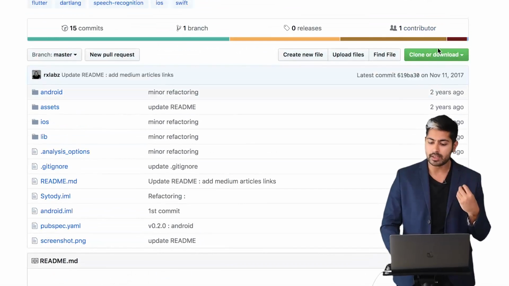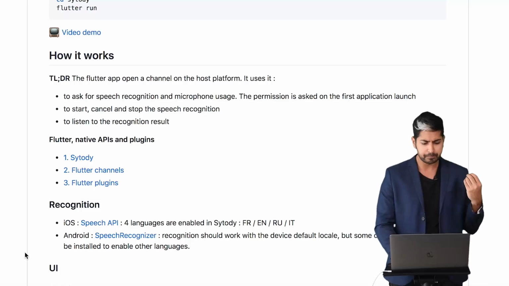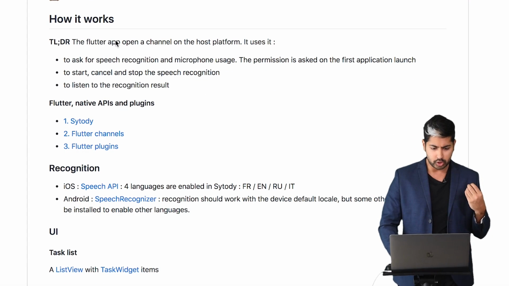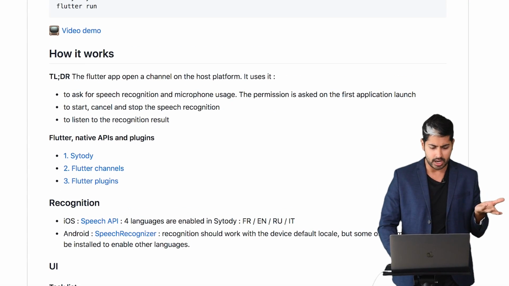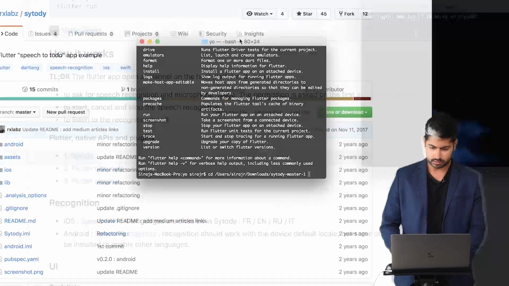So let's go ahead and download this app together and run it to see if we can run it ourselves. All right, so let's do this. So what are the instructions? CD into it and just run flutter run. That's super easy. We can do that. So I'll open up terminal. Let's make this bigger.